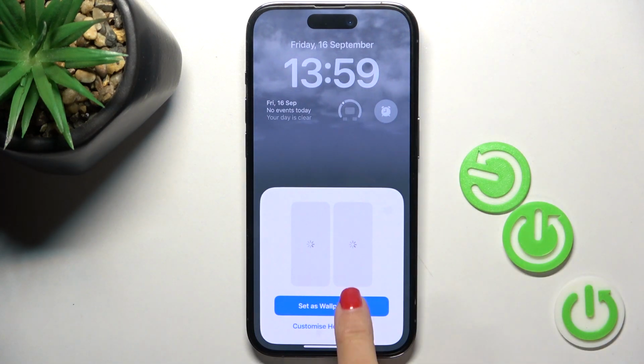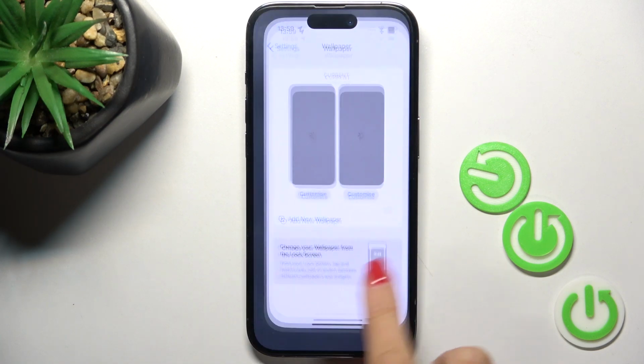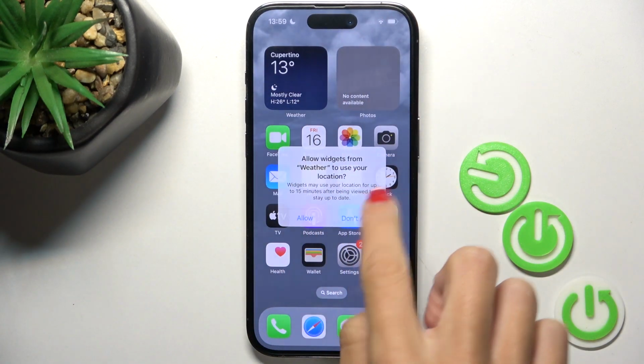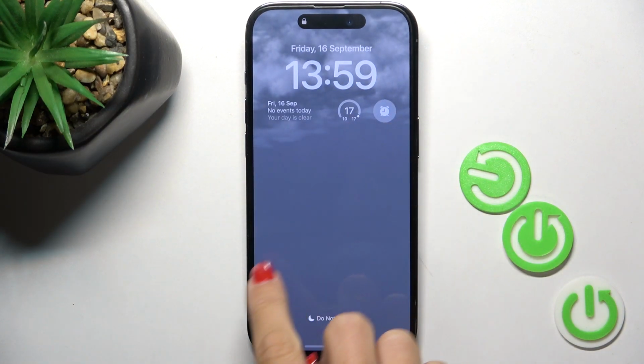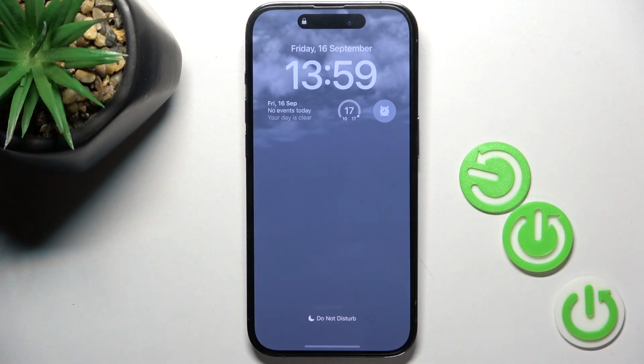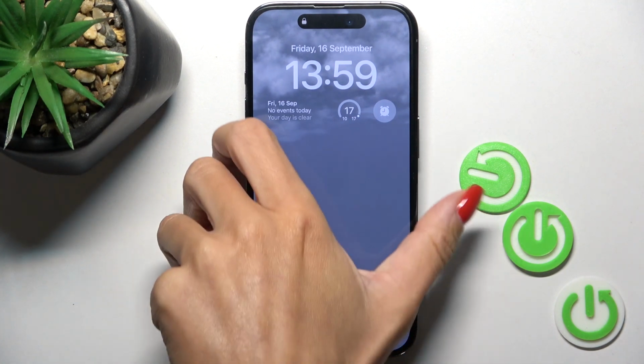And as you can see, from now on, you will be able to see the current weather on your lock screen. So it's quite gloomy in my place right now. So we've had here the clouds and it's all gray. But also you can change the lock screen and also the home screen from your lock screen.